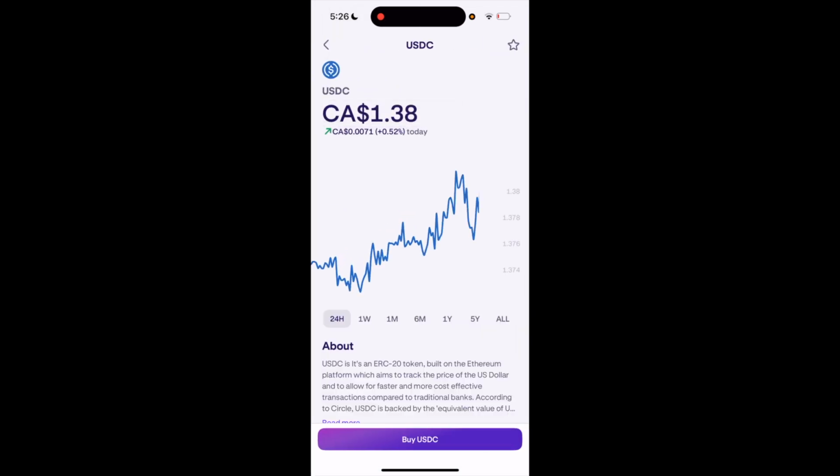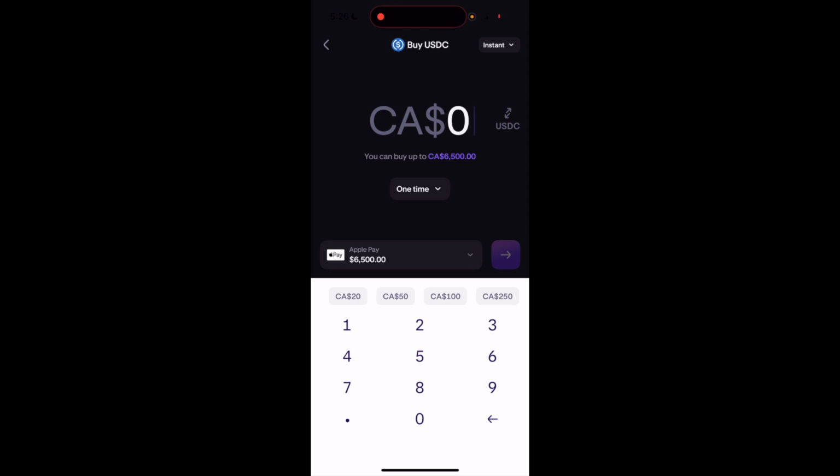Press on that. Once you're here, go to the bottom, press on buy USDC, the purple button, then type in the amount. So for this demonstration, if I wanted to buy $20 for an example, I'll type in the amount. Then to proceed, press on the purple arrow on the right hand side.